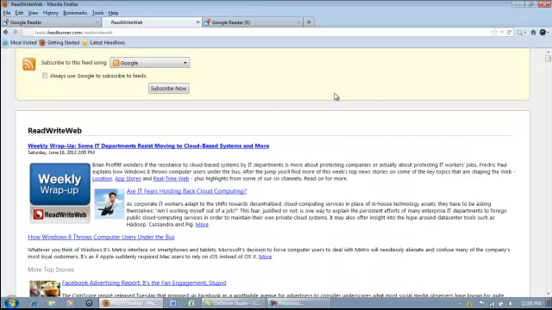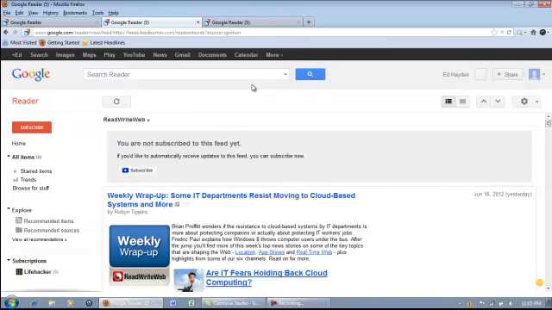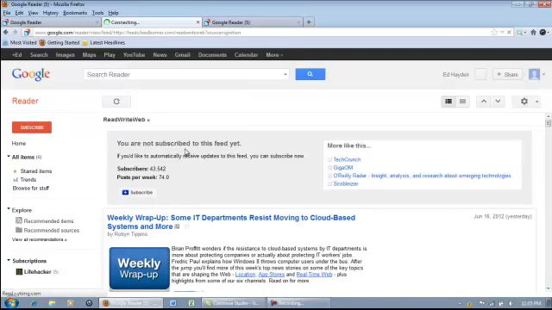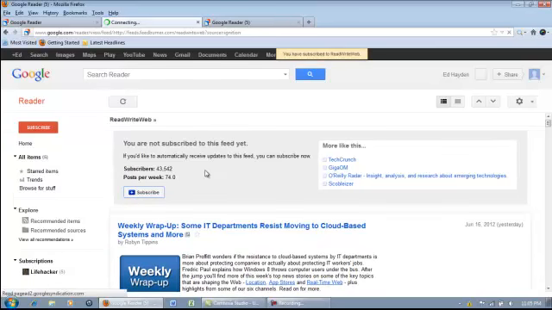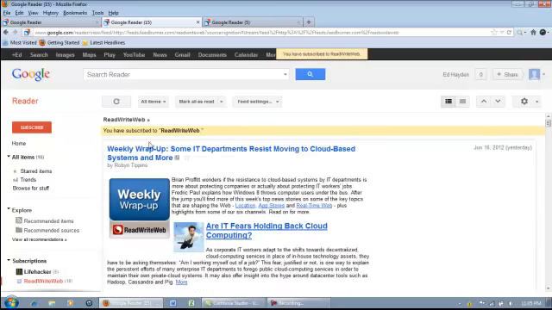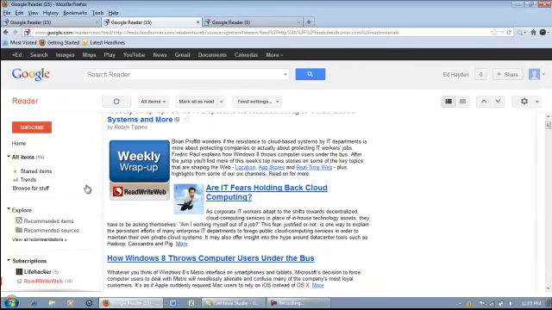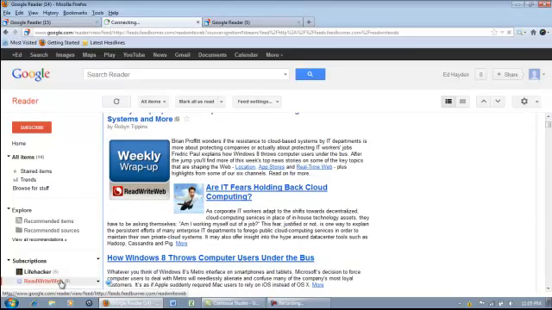And again, it brings me to another site saying subscribe using, and it's already set up for Google because that was the one I just recently used. So I'll do subscribe now again. And of course I have to hit subscribe one more time. And now I've subscribed to ReadWriteWeb. And when I look down the left hand side, we'll see under subscriptions I have two in there, Lifehacker and ReadWriteWeb. All right. And you can go through and add as many as you like.